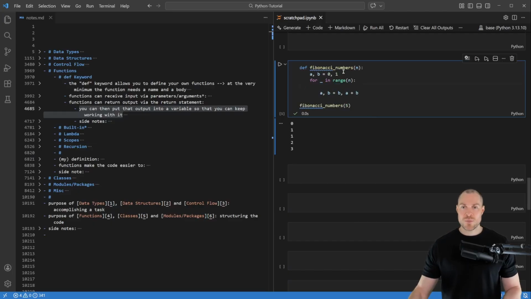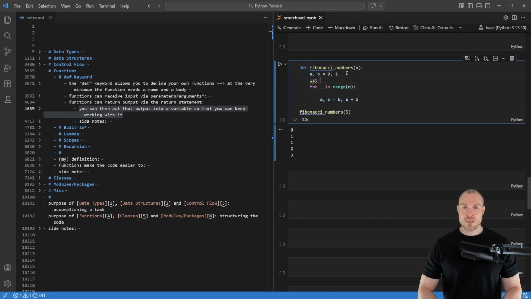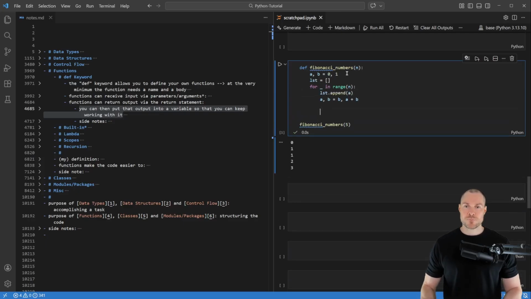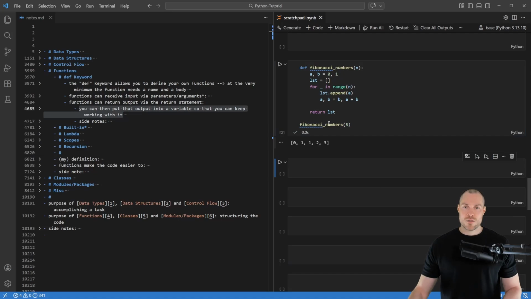So therefore here we're going to say list, and this equals an empty list. And then within the for loop, we're going to say list dot append, and we want to append the a. And then at the end of this function, we're going to use the return keyword to return this list. So now if I run it like this, then our function now returns this list with the Fibonacci numbers, and we can actually store those lists into a variable.